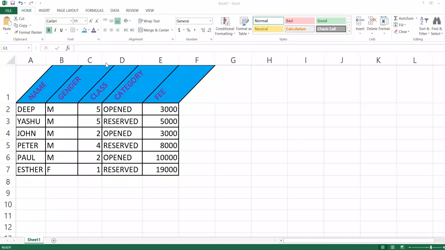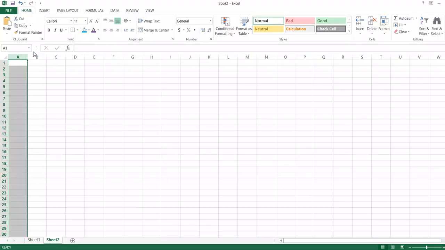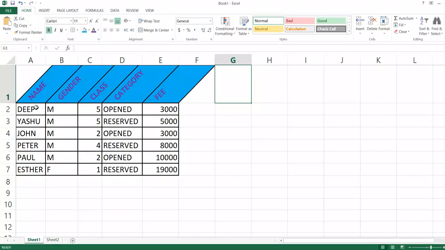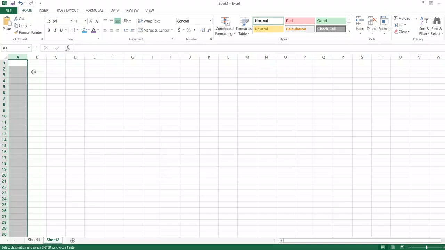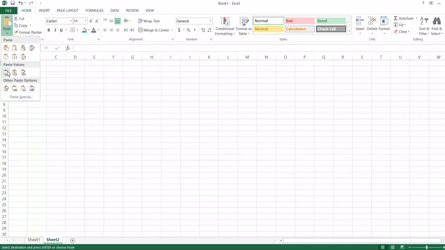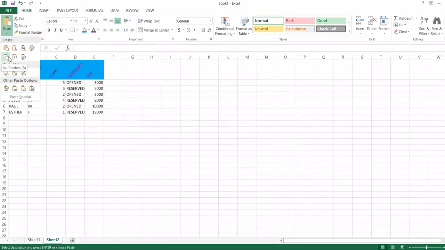Today we're going to see how to slant a table header like this one. So let us open up a new sheet, and we just copy what we have here. Just copy it, and we go here, we paste. Okay, we paste without formatting.